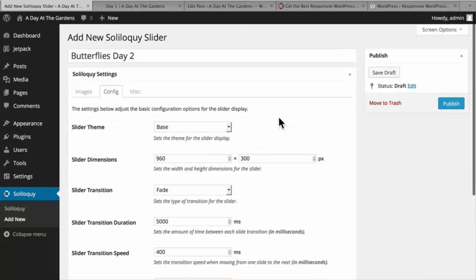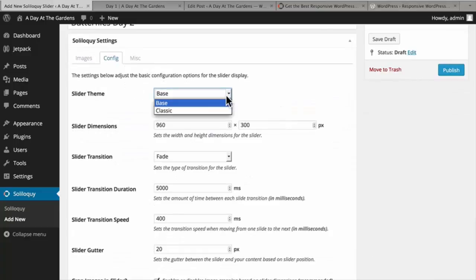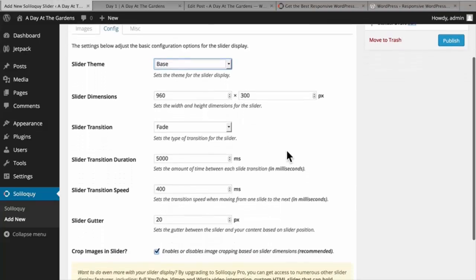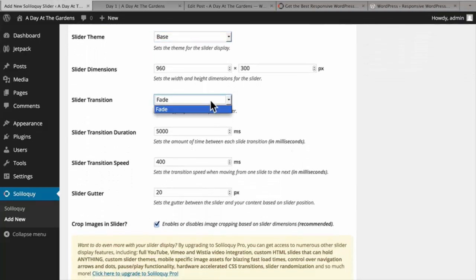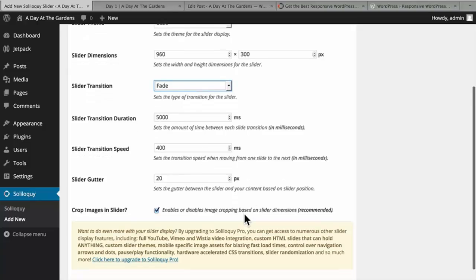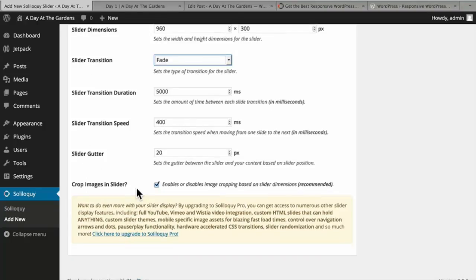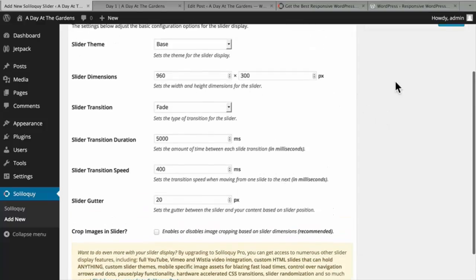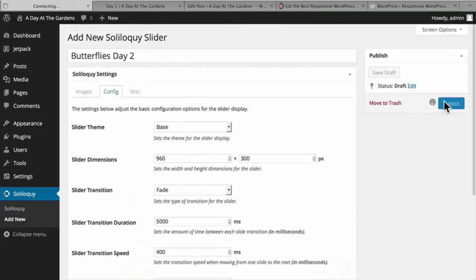Under Config, you can change a theme, set up some dimensions, a transition type. The free one only has fade, transition duration, transition speed, and a slider gutter. And then you can choose to crop the images to match your slider size. I don't want to do that actually, and what that really does is ignore your slider dimensions. So now I'm going to publish.